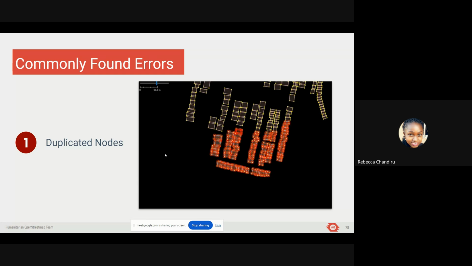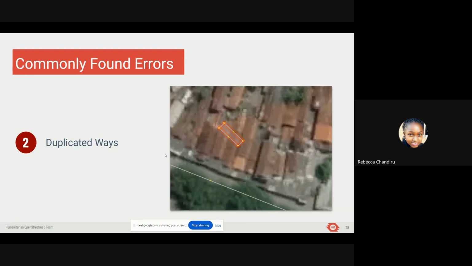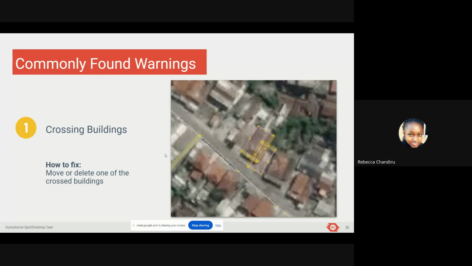We have duplicated nodes. Sometimes when we are mapping, especially in ID editor, if you've not zoomed in clearly, you may tend to remap something that exists, so you end up having duplicate nodes. This is when another building is over another building, and on that point of the node there are two nodes, so it detects this as duplicated nodes. The other problem you're going to find is duplicated ways, where you have two ways together in the same place. The other problem that we shall find is building crossing buildings. I'm going to illustrate how to fix these in a few.